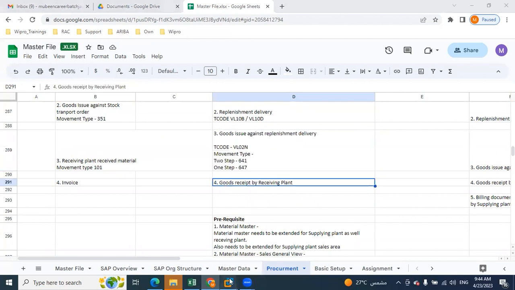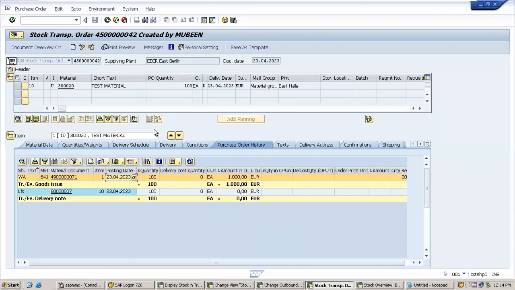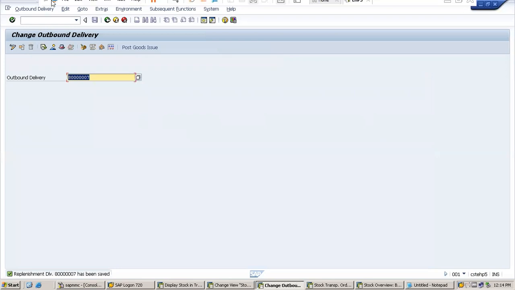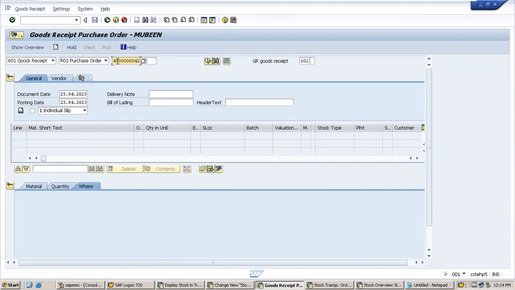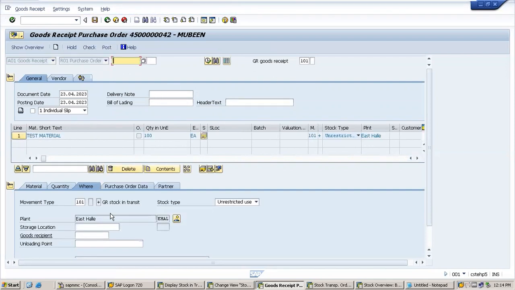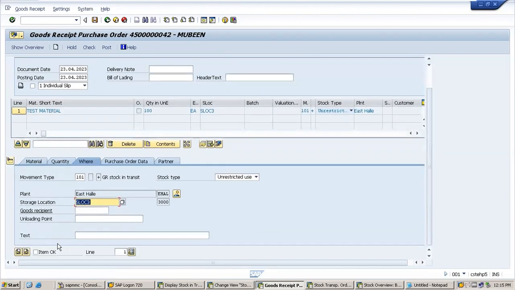Now the final step is, as this material is in stock in transit, once this material reaches the receiving location, the receiving location has to do the goods receipt. So I'll go to the MIGO transaction code. That means the receiving location will go to MIGO. Goods receipt, purchase order, and we'll give the purchase order number here. Press enter. All this information will come here, and we will mention I want to receive it under the receiving plant storage location 3000. Click on check.